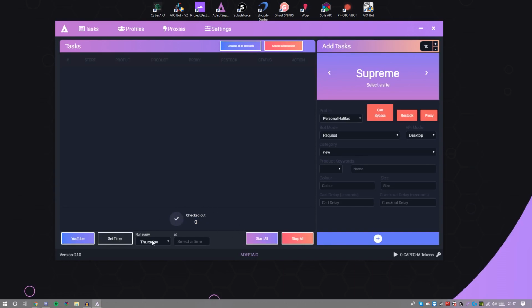At the bottom here is fairly simple. You can set a timer of the day and time. It actually works in hours, minutes, seconds, and AM, PM. So if I wanted about 11, I can put that there.